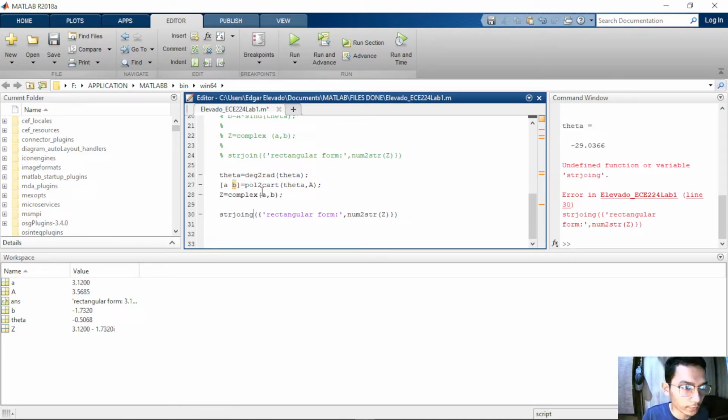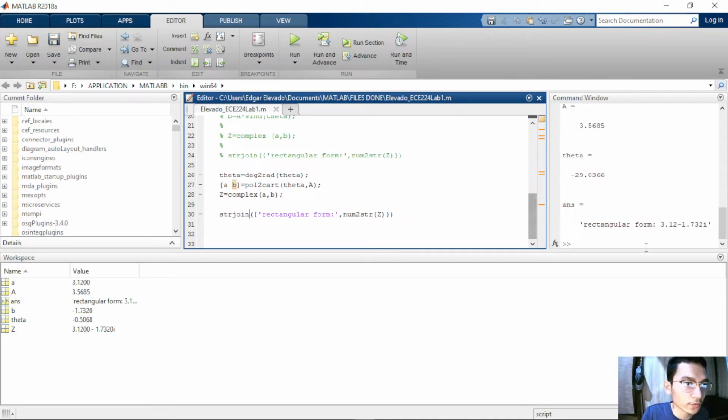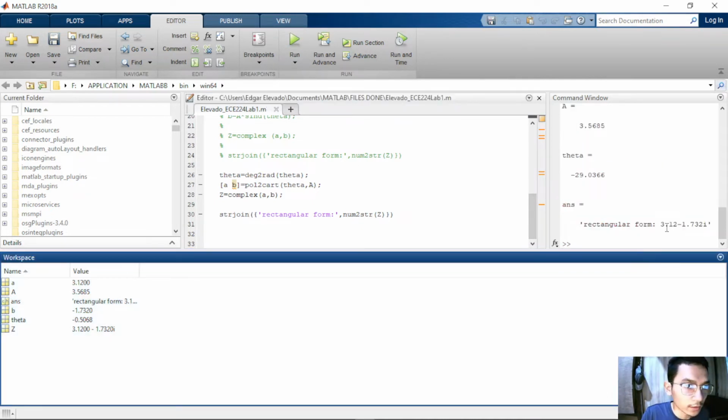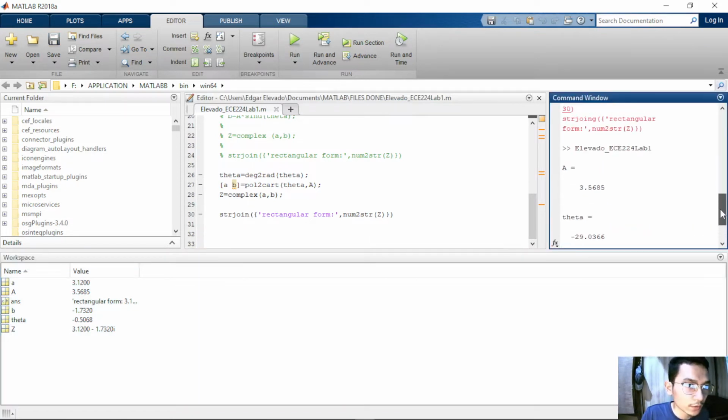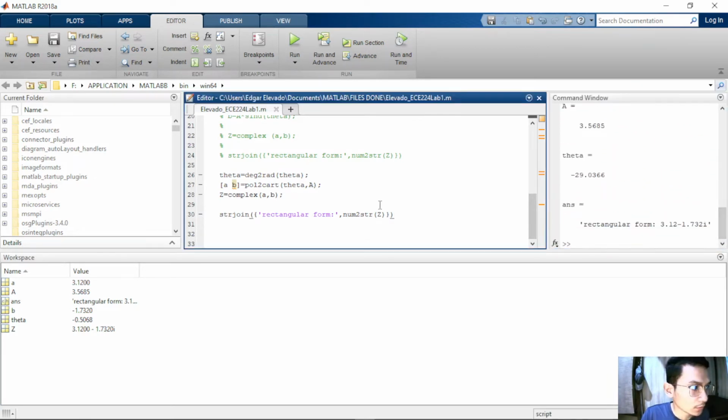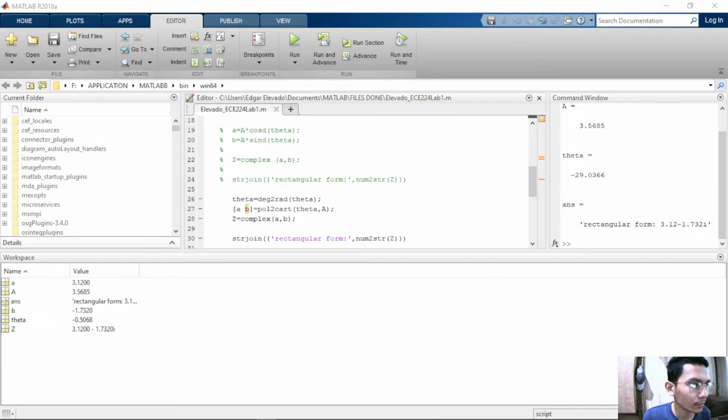oops, sorry, I've got an error. Okay, by clicking run again, so there. So we've got 3.12 minus 1.732i, which was the same as our previous result of 3.12 minus 1.732i. So with either of the two functions, we will get the same results. So next is step number 7, wherein I will repeat steps 1 to 3 with the example given on item number 1, page 3.